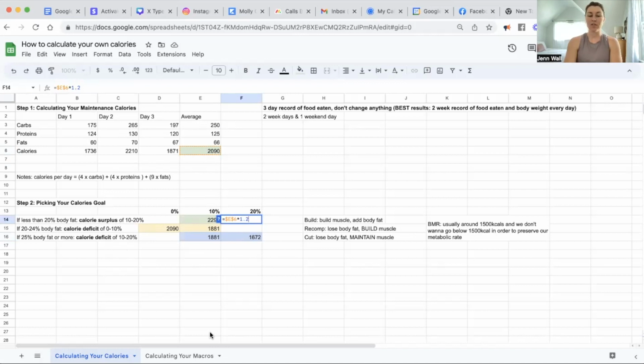Now for the deficits, you're going to subtract that 10 to 20%. So this is 0, so this is this number here times 1.0. And then this is the same number here, your average calories, but we're subtracting 0.1, so it's actually 0.9, okay? And then last but not least, same thing here, it's the same 0.9, average times 0.9. And if we want to go to a larger calorie deficit, it's 1 minus 0.2, so it's actually 0.8. So average calories times 0.8. So pick whichever one is going to be best for you.